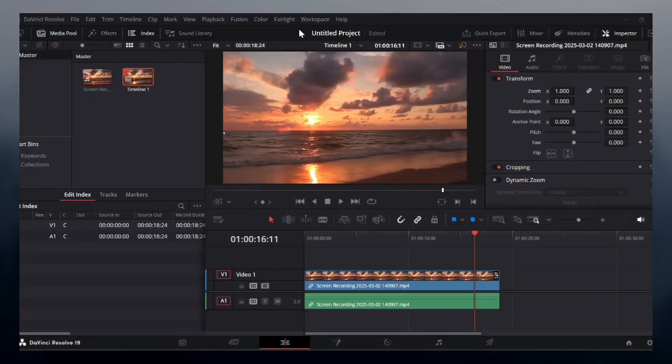Hi everyone, today I'm going to show you how to enhance the video quality in DaVinci Resolve.